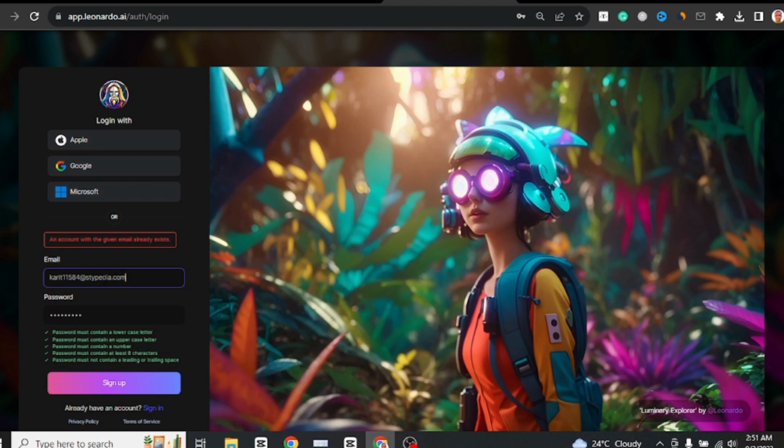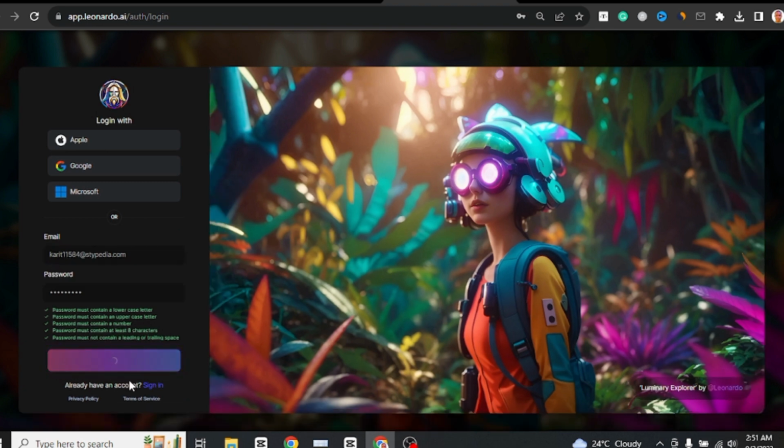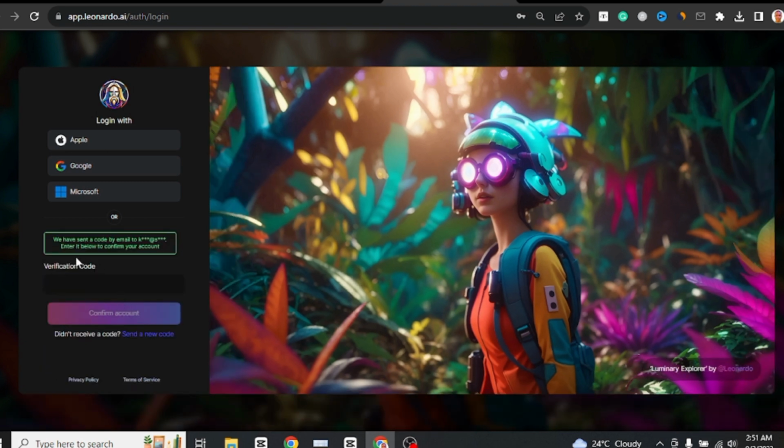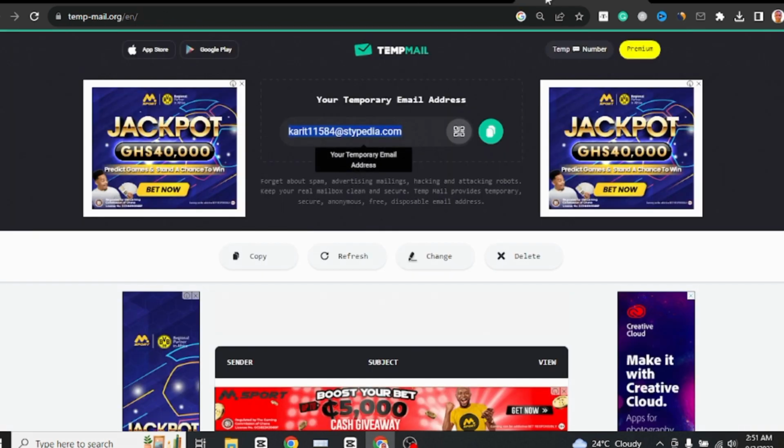So after you have pasted in your email and typed in the password you have created, click on sign up. And now you can see we have sent a code by email to the email you provided right here. So let's go and copy the code.